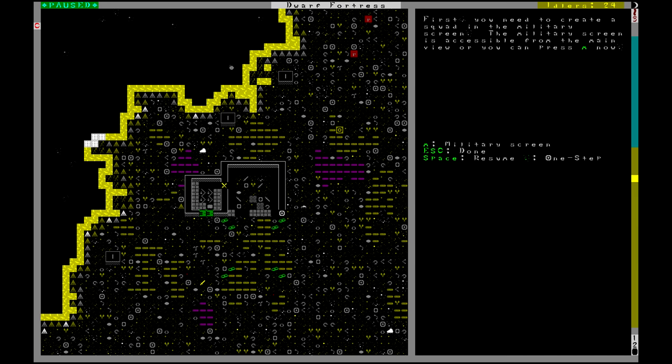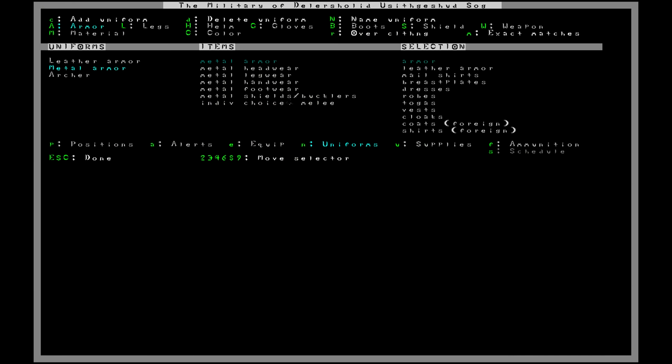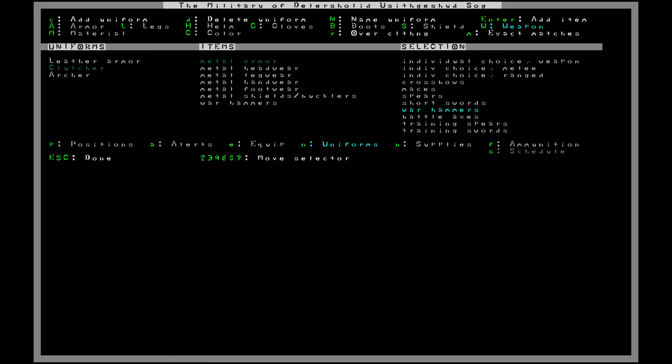First, we need a military squad. Uniforms, metal armor. I'm gonna call this Clutcher. This is gonna be our typical zombie smasher setup here. Metal armor, headwear, legwear, and so on. Individual choice melee, no. Going to go with more hammers.